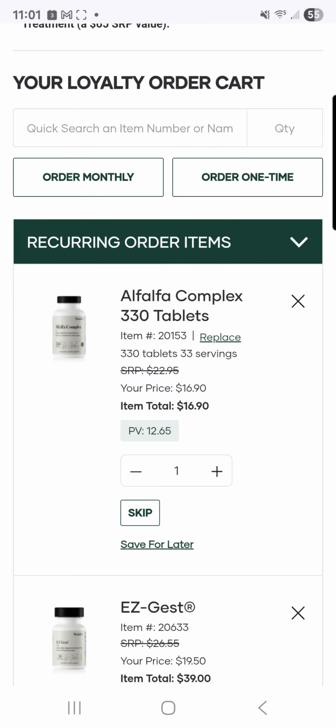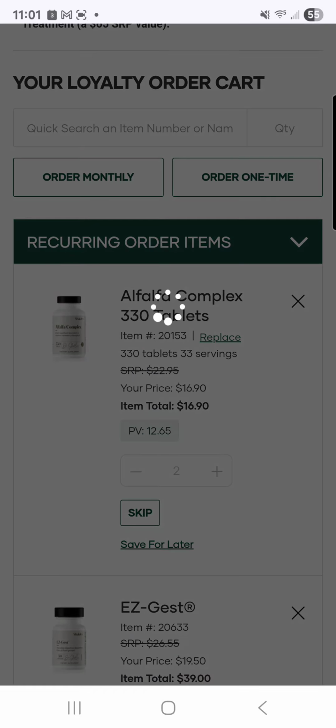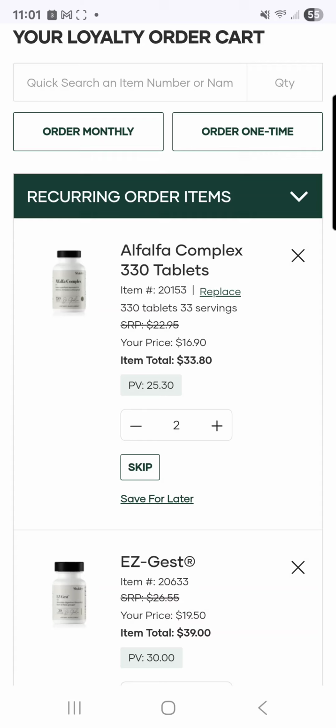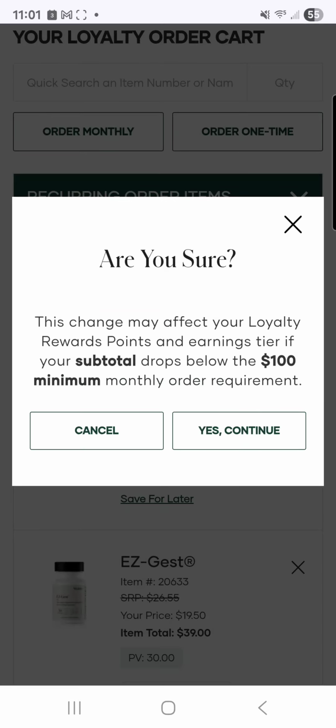Also, you will see your pricing and all that, what that product is. You can change if you want more or if you want less. So it does take a little bit to process the request. And then you can see a skip button. That means that in this upcoming order, you don't want this product. So if you click skip, what it's going to do is put it into the next order, and it will be on the bar lower.